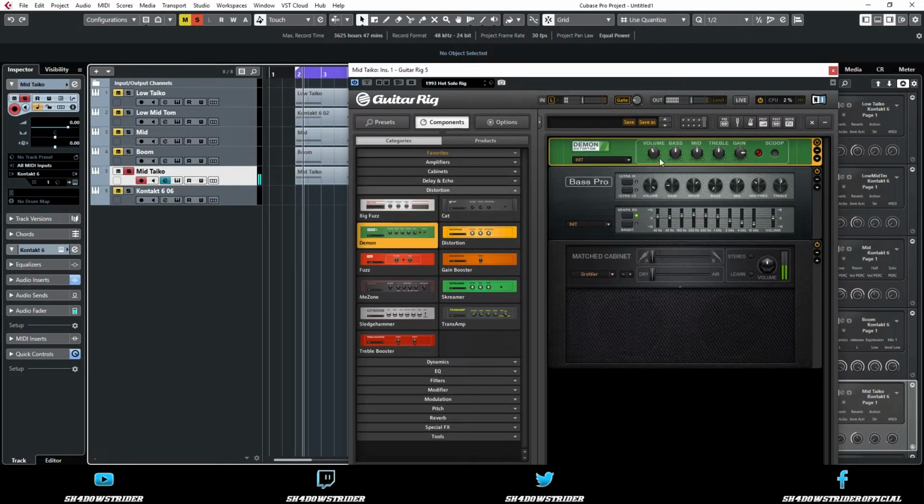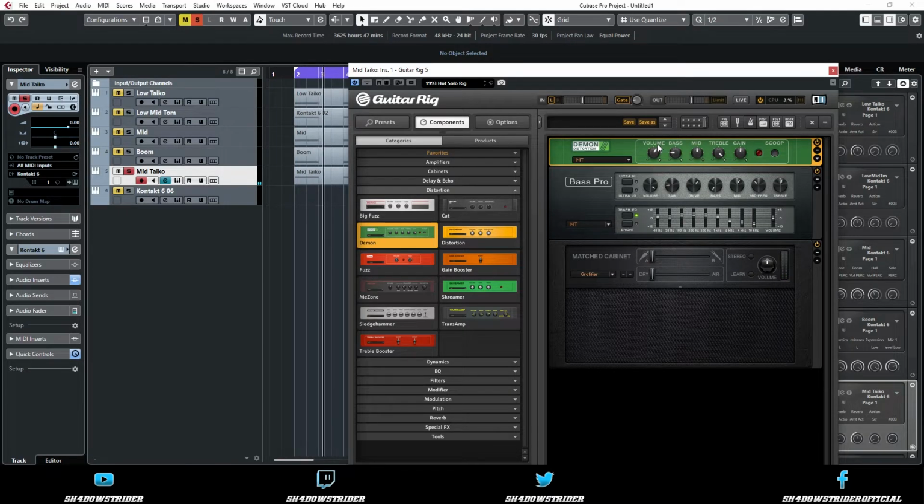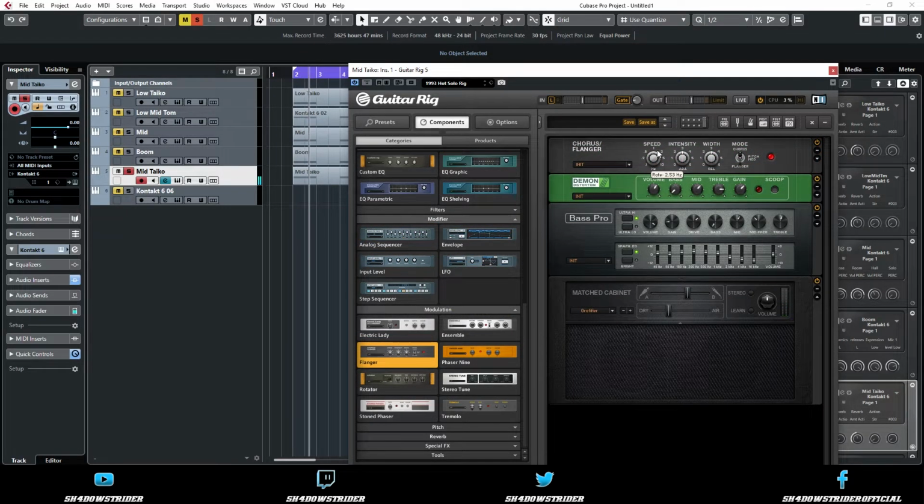Then I added a Demon Distortion where once again I completely cut the bass off, gave it a small volume boost, increased the mids considerably and then gave it just a touch of gain. The final effect I added was a chorus/flanger effect which I set to its flanger counterpart. The speed was set to 1.5, intensity to 4 and release to 6.